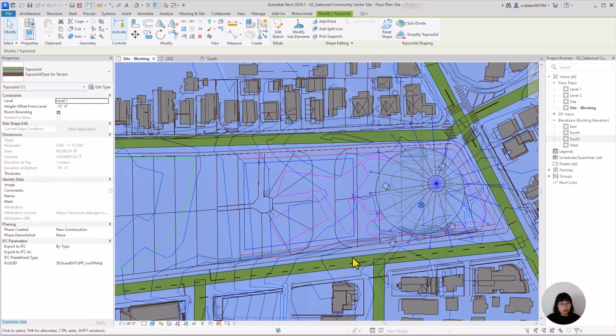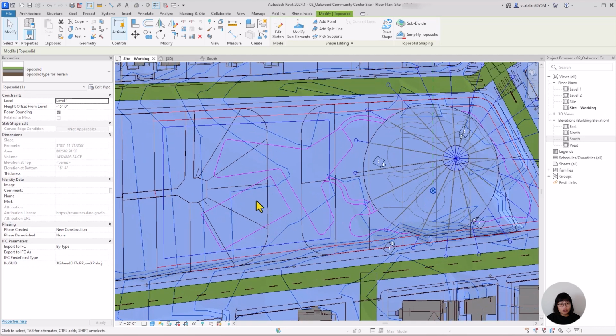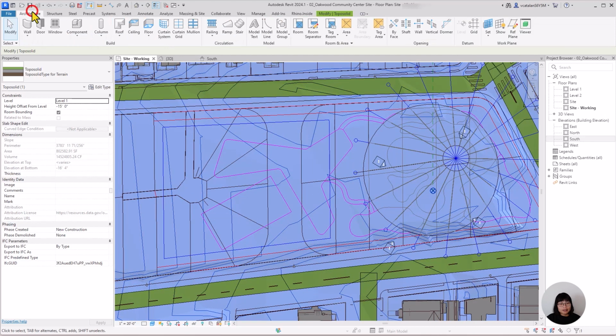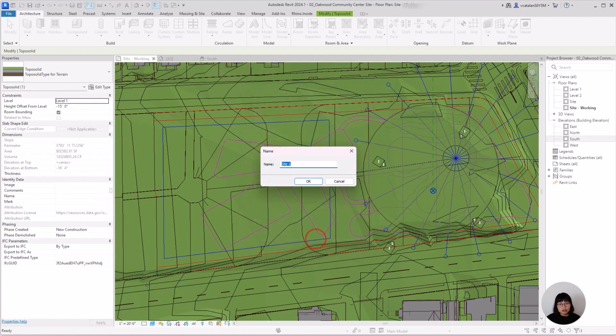The first thing to do is create an excavation using void forms. For my site, I will excavate the Toposolid to create a basketball court. Go to the Architecture tab, Model in Place, select Site, give your component a reasonable name. I'm just going to name mine Void Object Basketball Court.